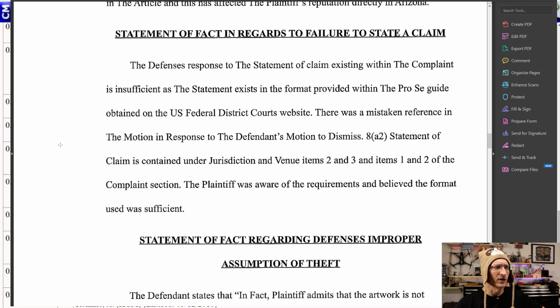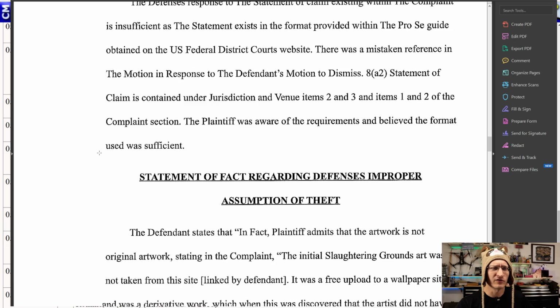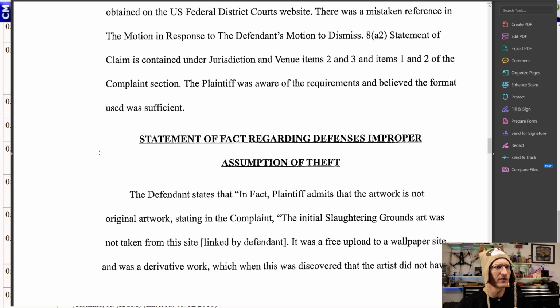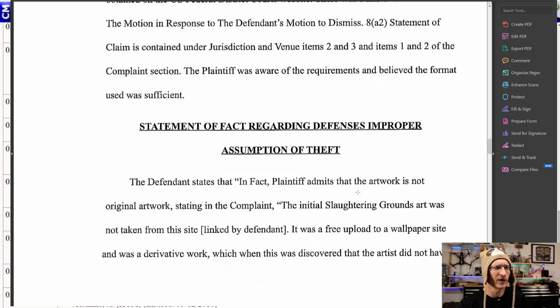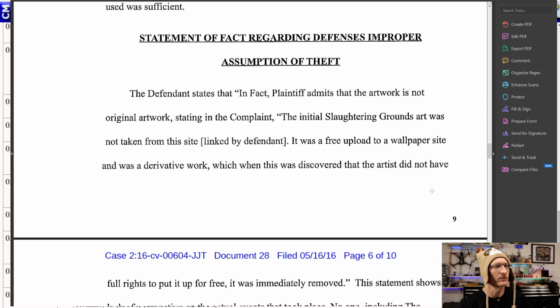The defense's response to the statement of claim existing within the complaint is insufficient, as the statement exists in a format provided within the pro se guide obtained on the U.S... Oh God. There was a mistaken reference in the motion in response to the defendant's motion to dismiss statement. Does that make any sense to anyone? Statement of claim is contained under jurisdiction on venue items. The plaintiff was aware of the requirements and believed the format used was sufficient. No idea what he's talking about.